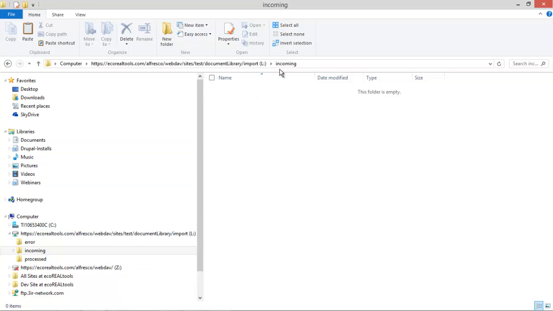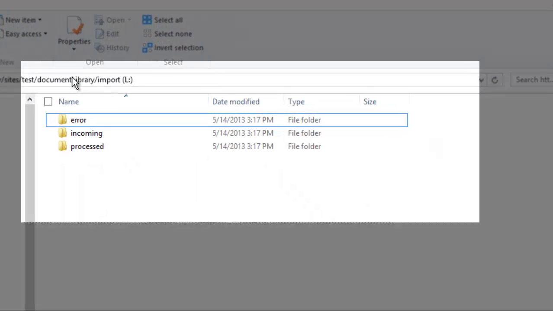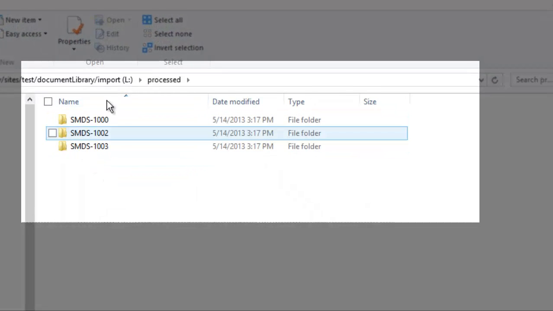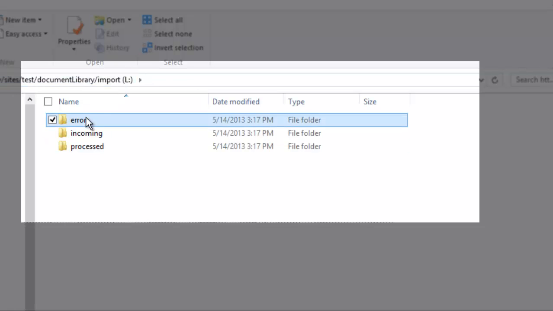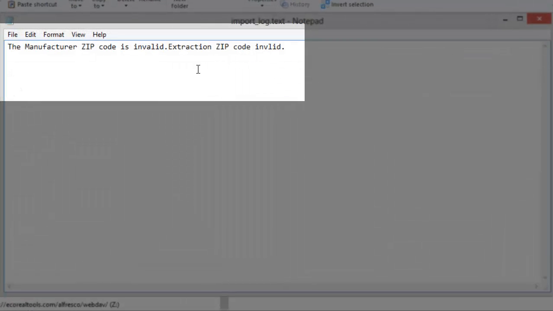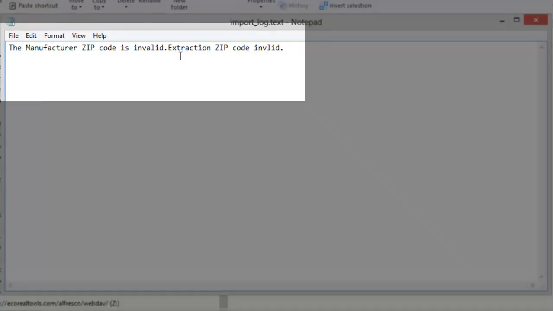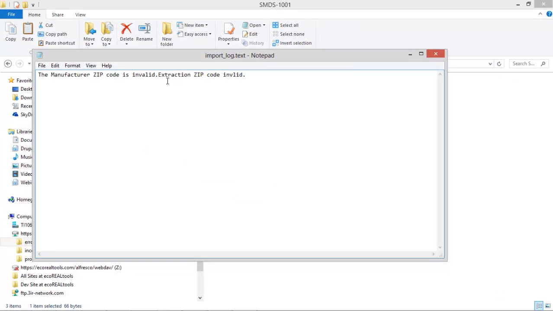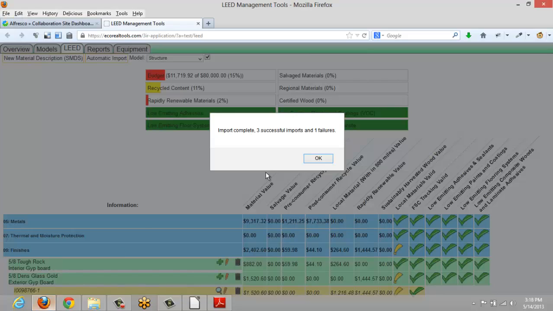and we can see that we're logged in to the incoming. There's nothing in this folder anymore. And we can see that there's been 3 files that have been processed. There's 1 error. And inside the error, it tells what the problem is, and we have an invalid zip code. So we can now send this back to the subcontractor or get the coordinator to fix the problem, depending upon how the contract has been written.